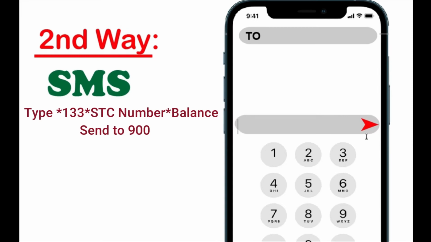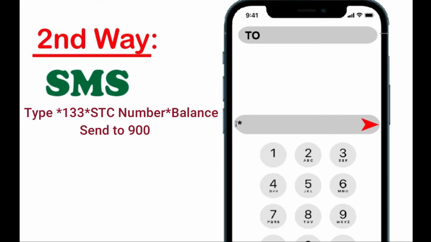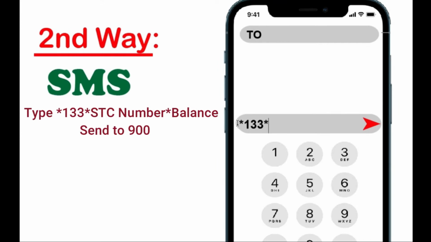Second way, SMS. Star 133 star your STC number, 055, star your balance, hash, and send to 900.